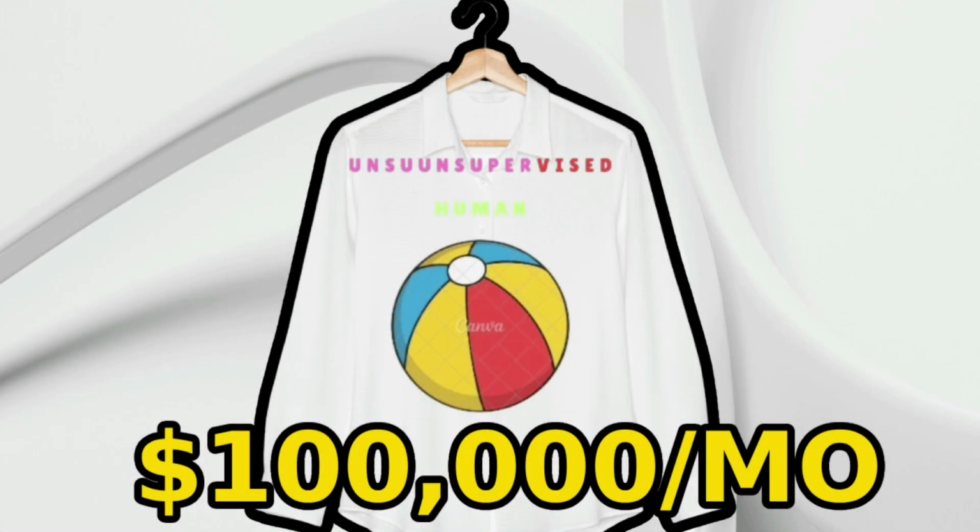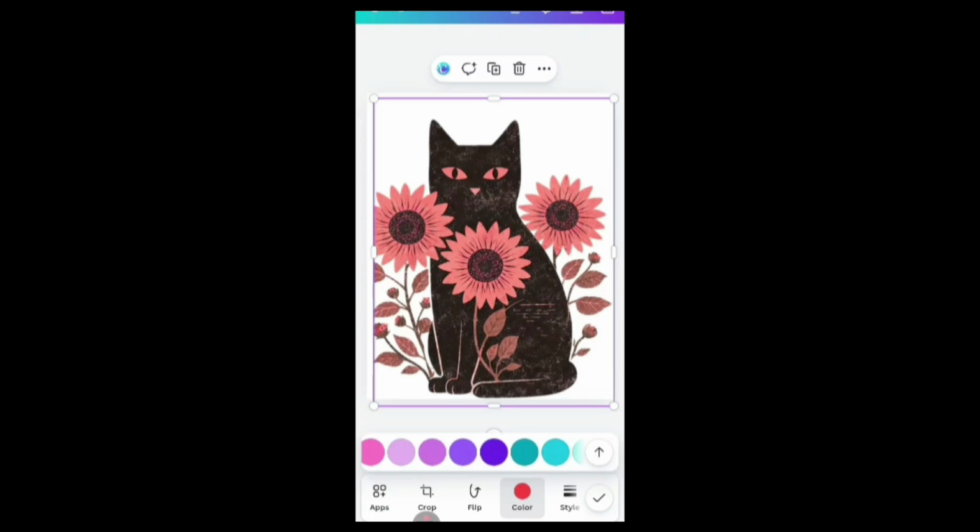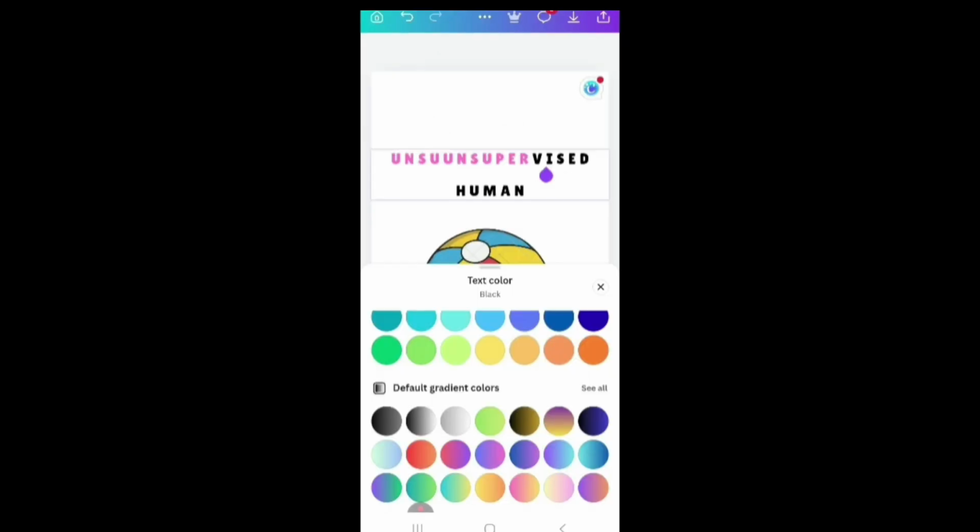And that is how you turn simple ideas into a high-profit t-shirt empire using the power of Canva AI. Remember, in this personalized economy, the only limit is your creativity. So get out there and start designing.